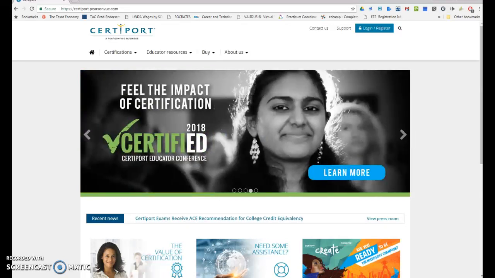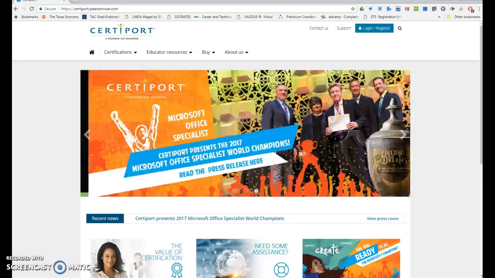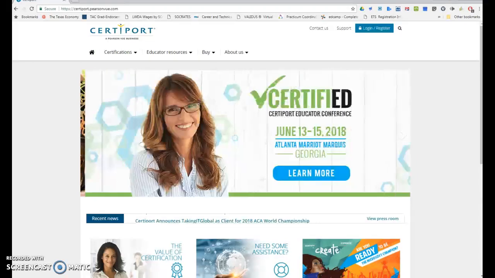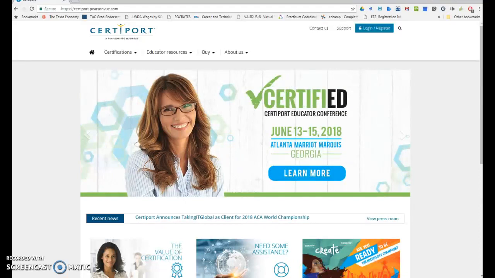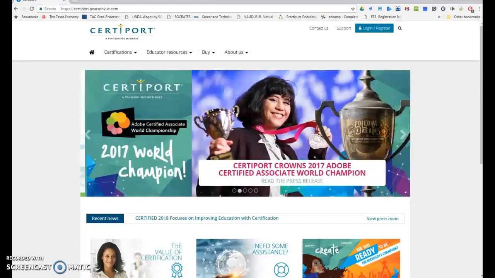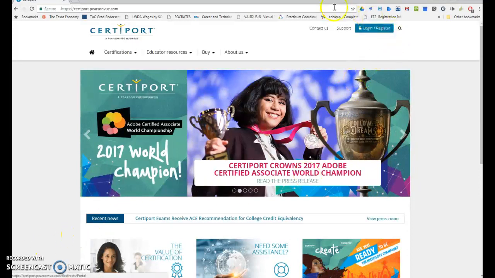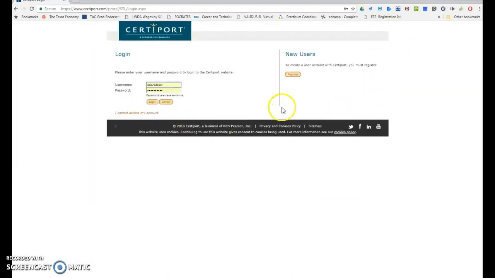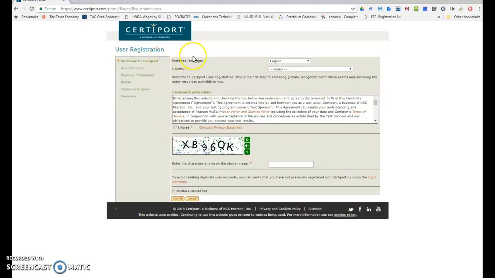When you get ready to administer the Microsoft Office Specialist certification exams, you want to make sure before you get to actual exam day that you do have your students go to Certiport.com and register. They will register as a test taker, so when you get to the Certiport homepage, you'll see the button right up here where it says log in and register. They'll click on that, and we'll come over here to new users, set up a new account, and they will work their way through. And again, make sure they set up as a test taker or as a student.